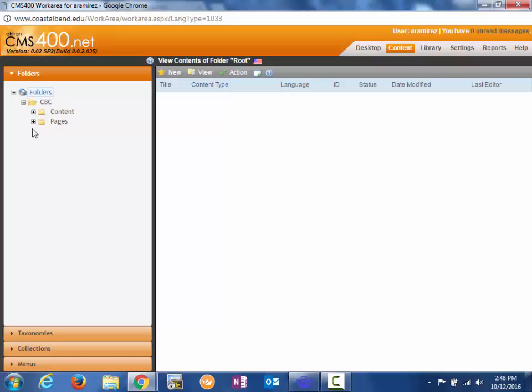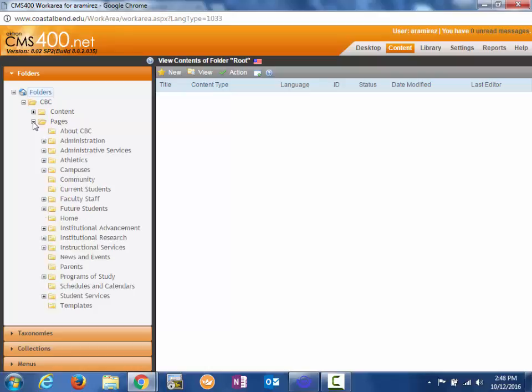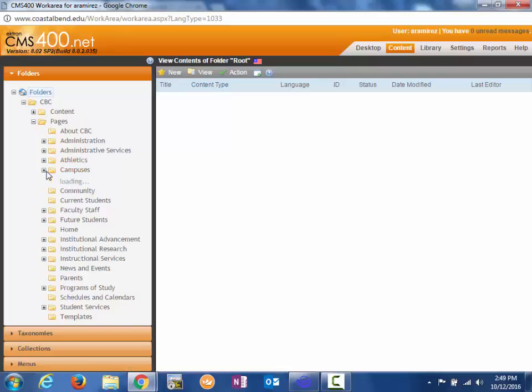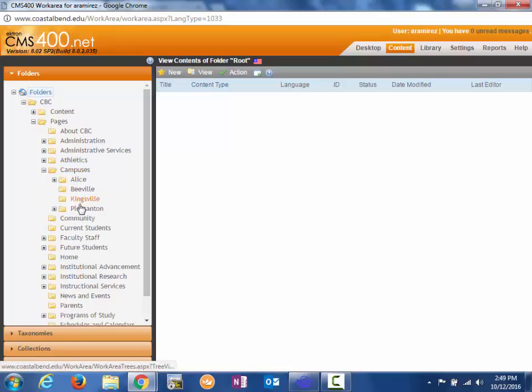All right, so I'm going to go create a page. Wouldn't it make sense that you open up the pages folder? Then you have to find where you live, which would be under campuses and Pleasanton for this example.